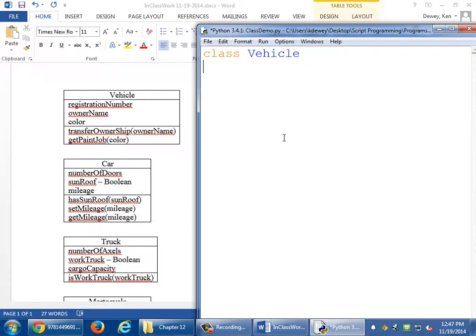Okay? All right, so we have a class vehicle. Now we have some variables that pertain to it. I tabbed in, and I'm going to type registration number. Okay. Now I'm going to go ahead and give it a value. It's always a good idea to do that.